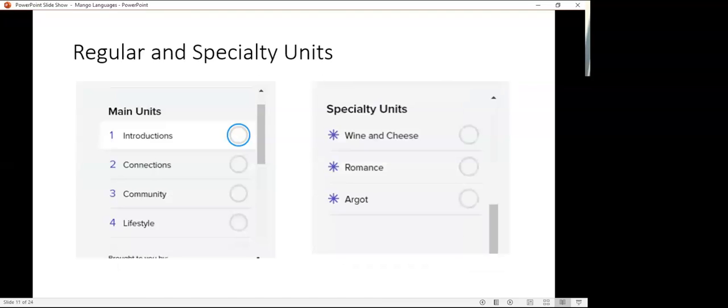Here's a picture of the units. The ones on the left are the 4 main units for this language. And then underneath it, I couldn't fit it in the same picture, but you see it on the right, they have additional units. They're called specialty units. So keep that in mind. The ones on the left are more of your traditional grammar, for example, or basic level approach units, right?